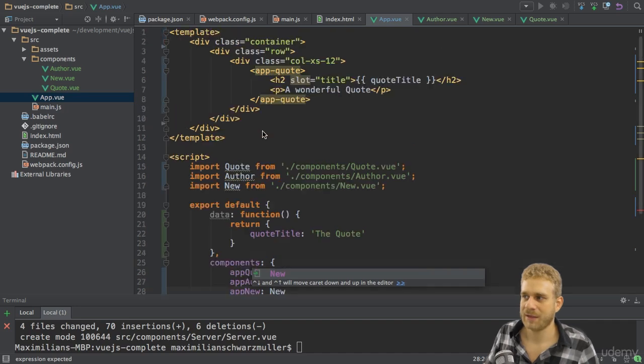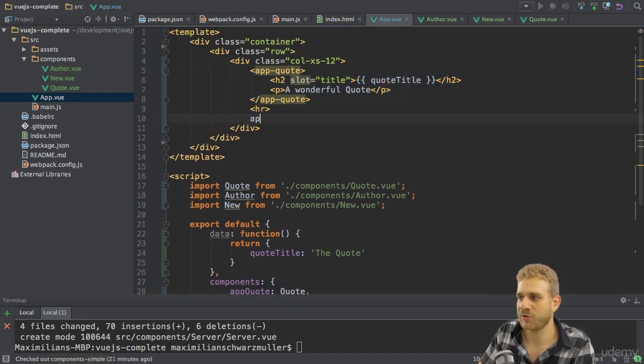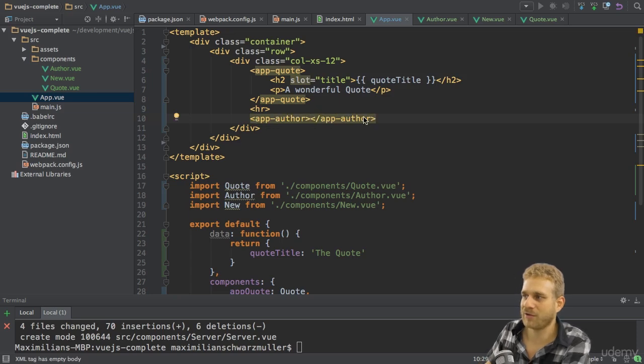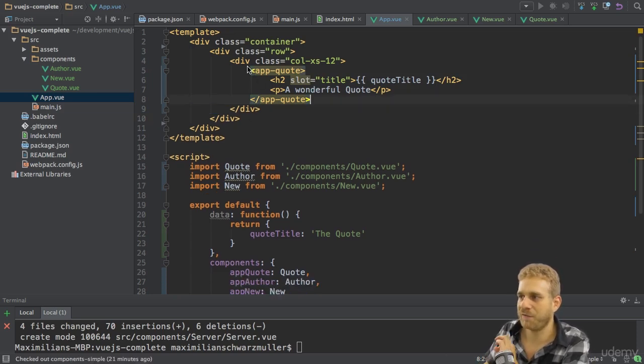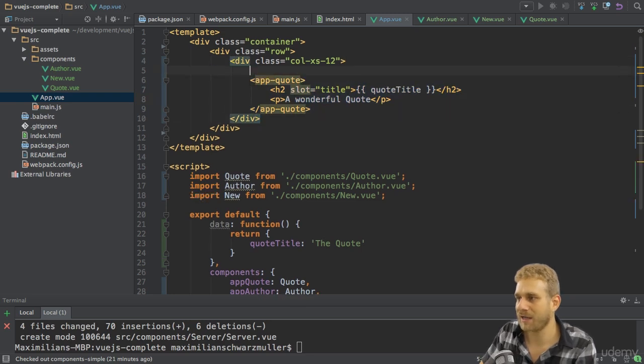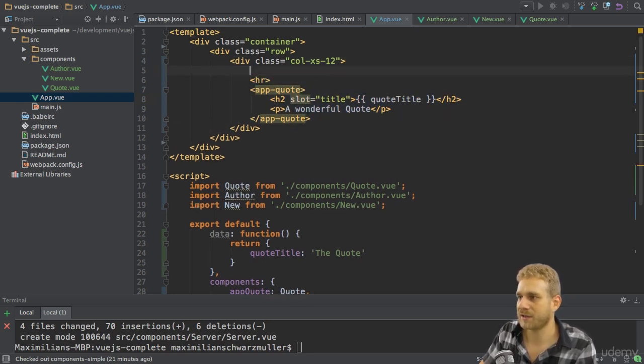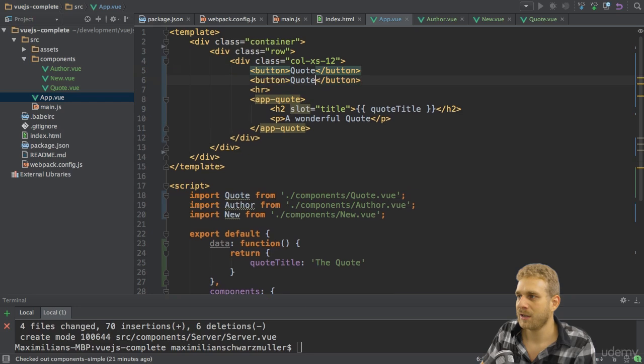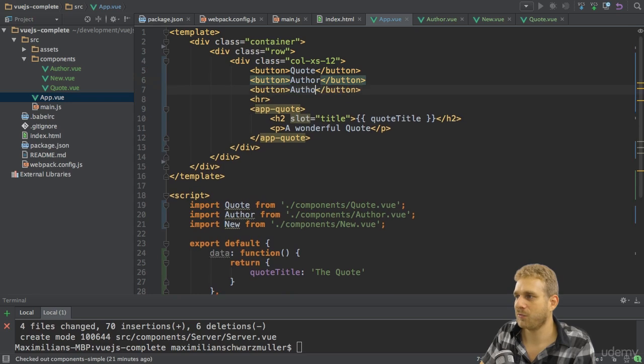We know that setup. Now I want to dynamically decide which one to display here. I don't want to display all 3. I'm not going to add app offer and so on. I'm not going to add all these selectors. Instead, I only have one place here where I want to display any of the 3 components depending on which button was pressed. So I will add 3 buttons here above this component part. The first one will select the quote component, the second one will select the offer component, and the last one will select the new component.